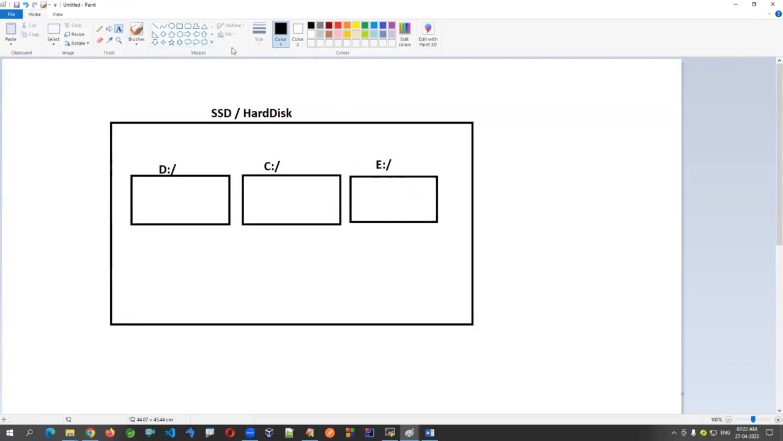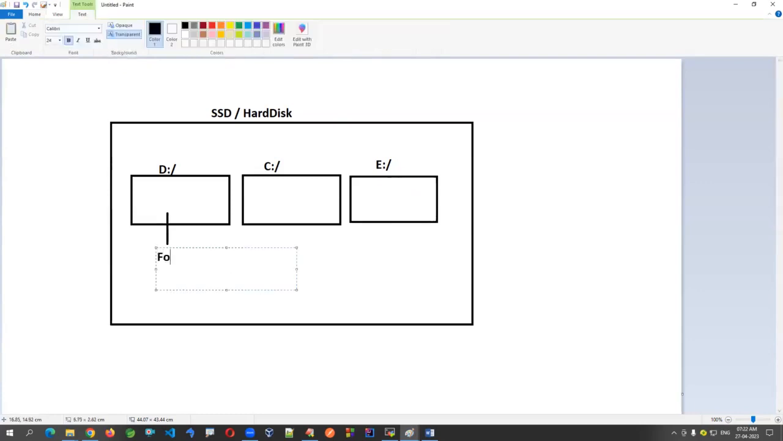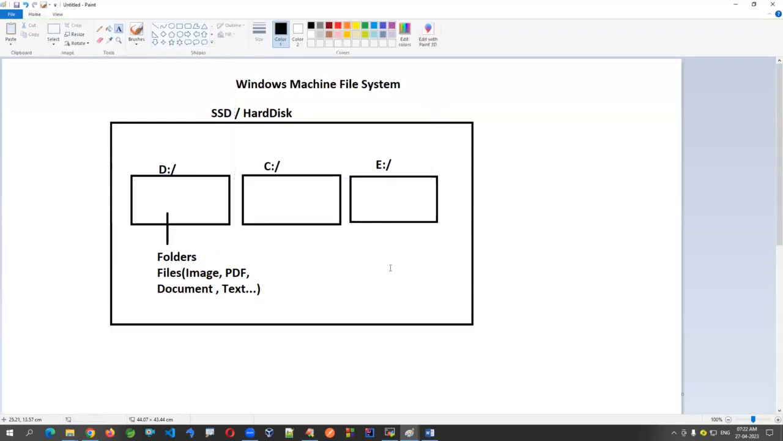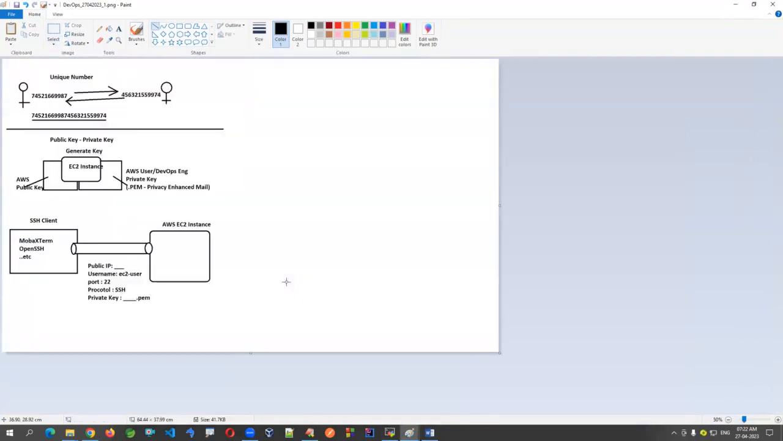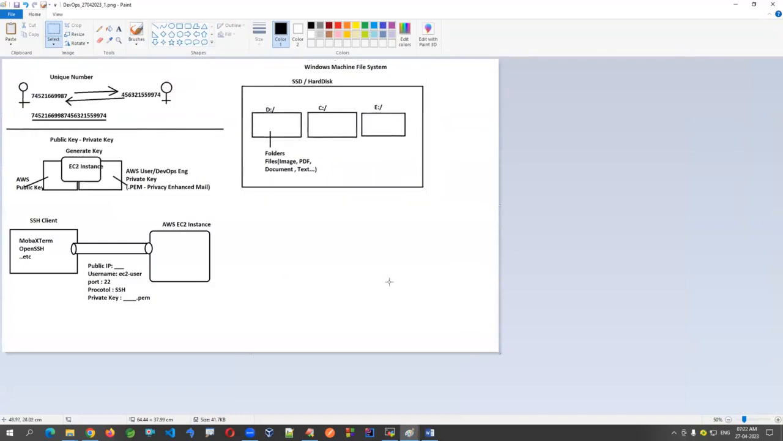In a drive, you can mainly do two things. One is you can create some folders, or you can create some files. A file can be an image, PDF, document, text, anything. This is the Windows machine file system, or file system hierarchy, whatever you call it here. This is the file system hierarchy.